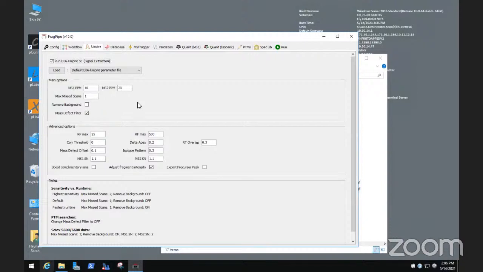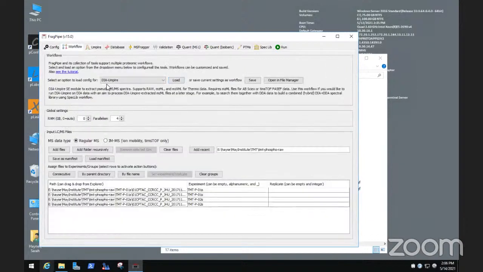But if you want to build a hybrid library, you will run the DIA-Umpire only workflow, which will only run DIA-Umpire to extract pseudo-maximal spectra from DIA data. And they will be in the folder where you write the results that you specify. So you'll then have to continue and load the spectral library workflow. And we have it all explained as a tutorial on the website.